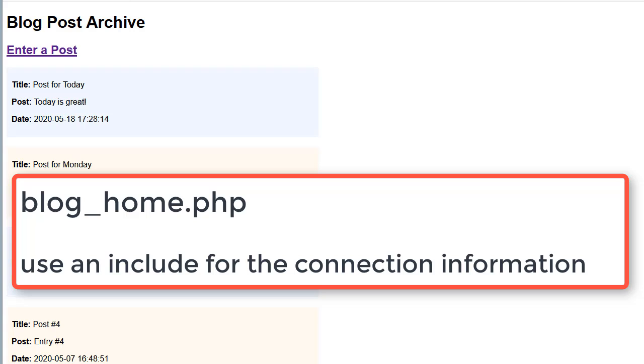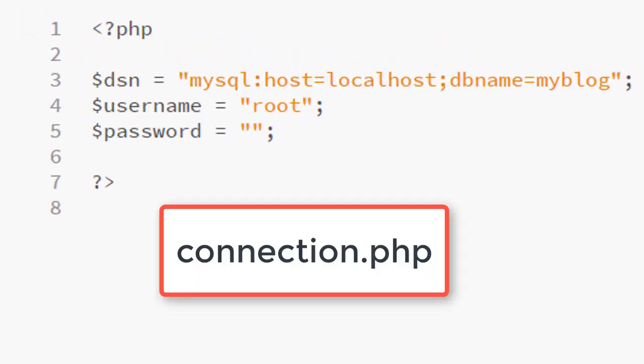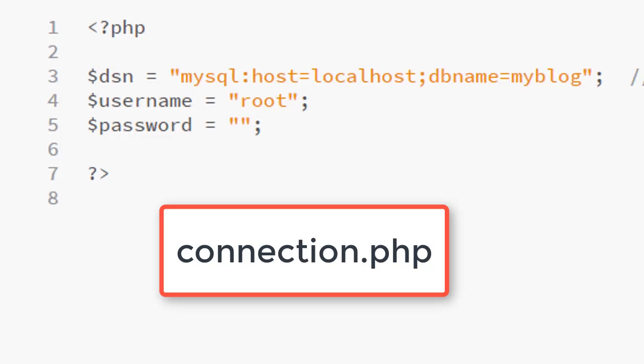You will do the same on the blog post archive page. A connection is made on this page to the database. You will remove the connection information and replace that with connection.php as an include. That way we don't have to keep on repeating the same information on every page. So this is connection.php. We only want to store the host name, the database name, the username and password. We don't want to store any of the other commands because they differ from page to page.